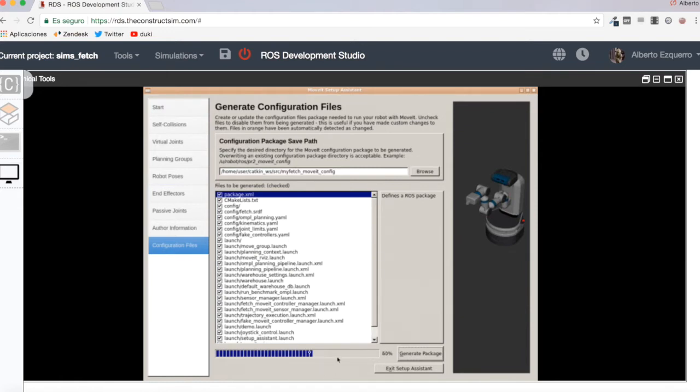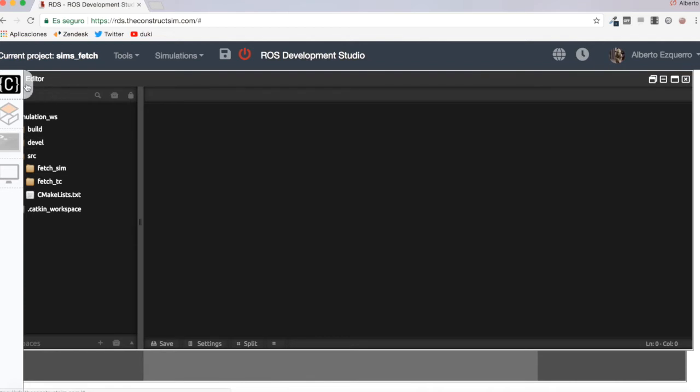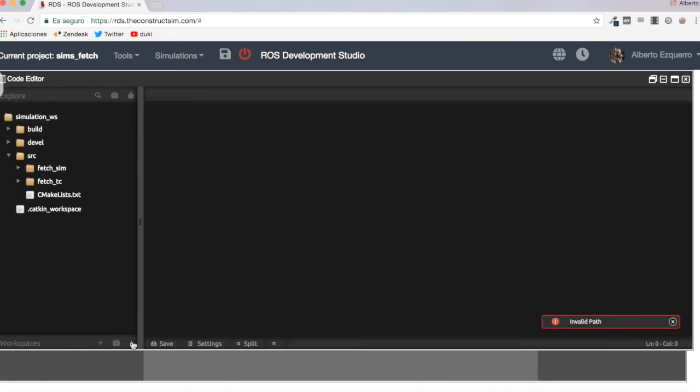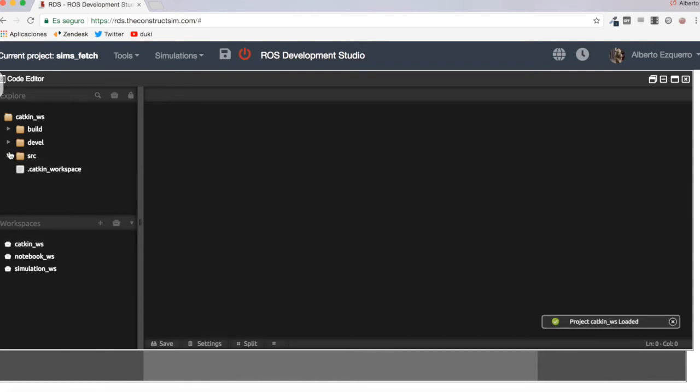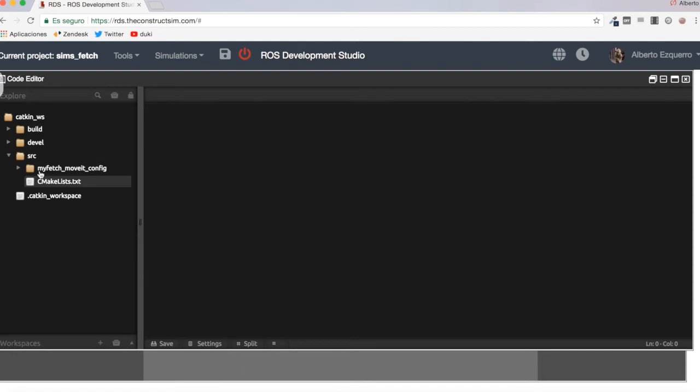So here it is generating the package, as you can see. And there we have it. Configuration package generated successfully. So let's exit the setup assistant. Great. And then now, if I come here to the Catkin workspace, I will see my new package. Here I have it, my fetch MoveIt config.